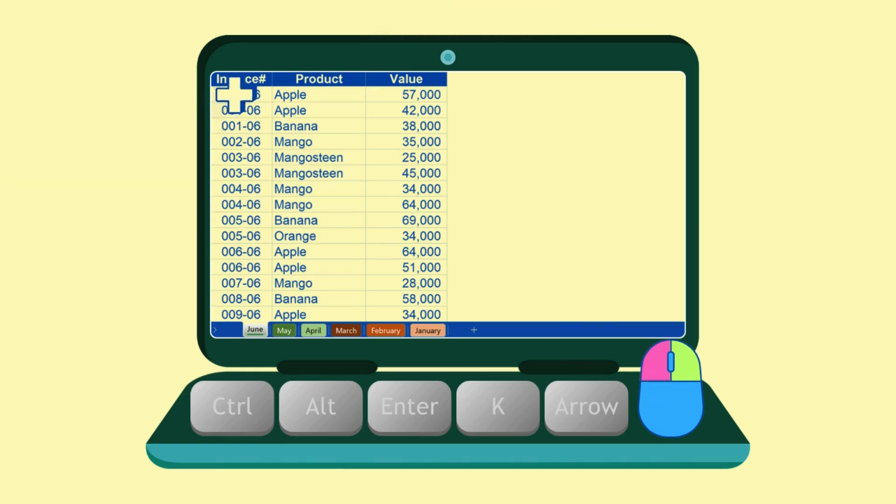To remove the formula, select the invoice number and product columns. Press Ctrl+C, then press Ctrl+Alt+V+V. Enter.